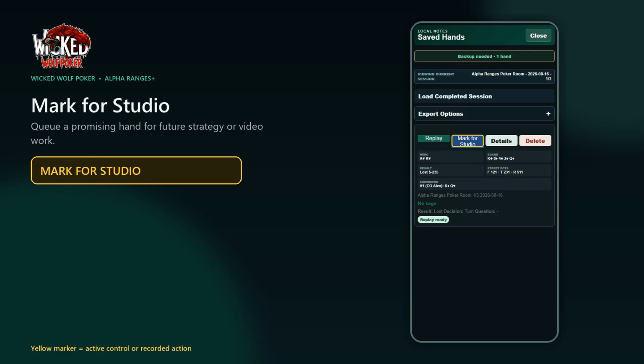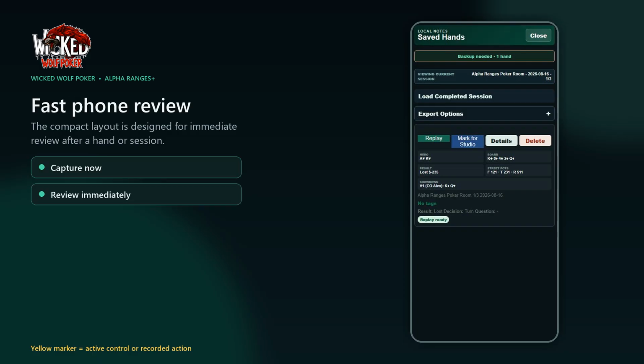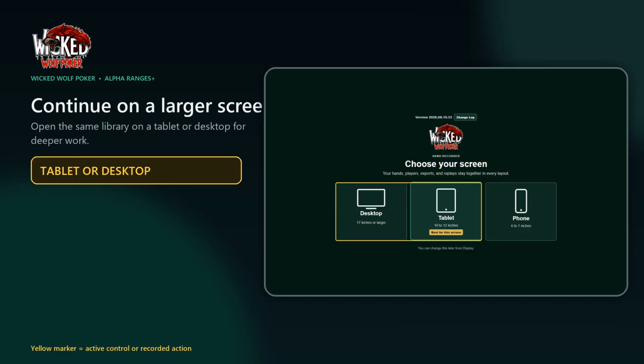If the hand may be useful for a future video or strategy project, select Mark for Studio. The button changes to Studio Queued, confirming that the hand has been marked for later production work. This compact phone view is designed for fast review immediately after a hand or session. More detailed organization and correction tools are available when the same saved hand library is opened on a tablet or desktop.